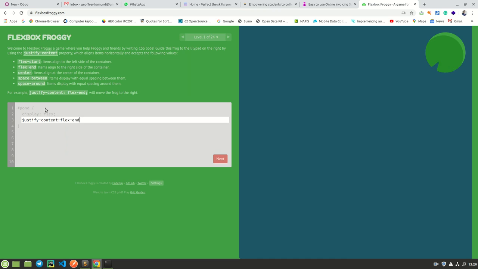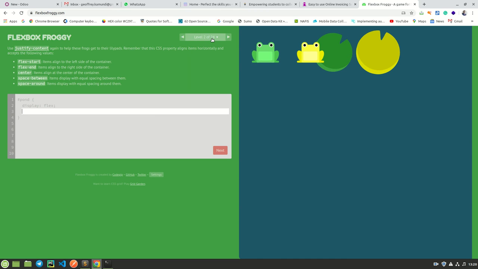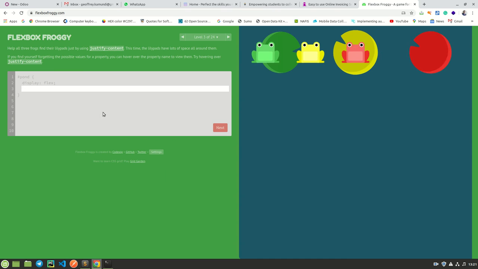As you can see here, we have 24 levels, so we are in level 2 of 24, and now here I think is justify content center. Perfect, we are done. Let's go to the next level, that is level 3, and here we have 3 frogs.